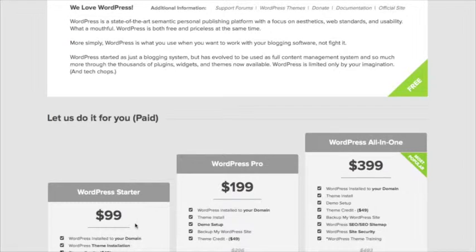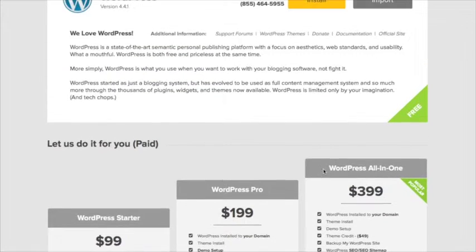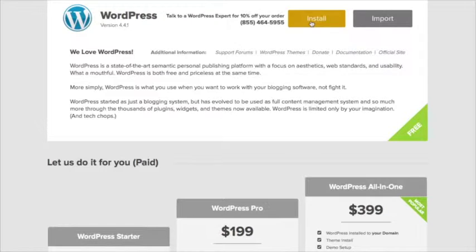Now on this page you will see three price tables. We're not going to worry about that right now because we're going to install WordPress for free because you're going to do it yourself just by clicking the install button here.